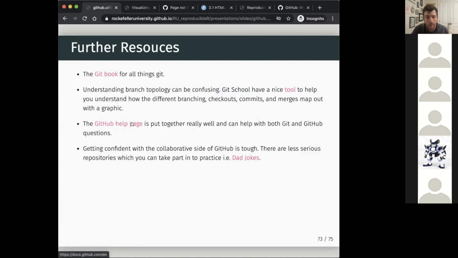There is a GitHub help page, which can be very useful. And then I think the big thing that is really tough to get down is the collaborative side of GitHub. It can be very tough to do. I think early on, Jean Nicholas, I think it was, expressing his concern with everyone being able to see his past commits.